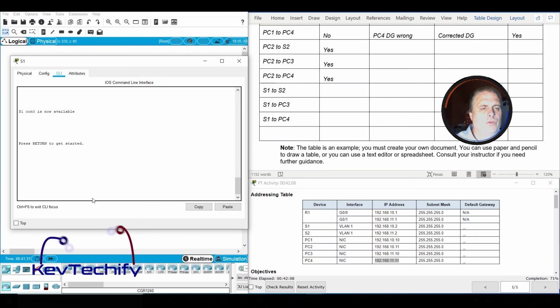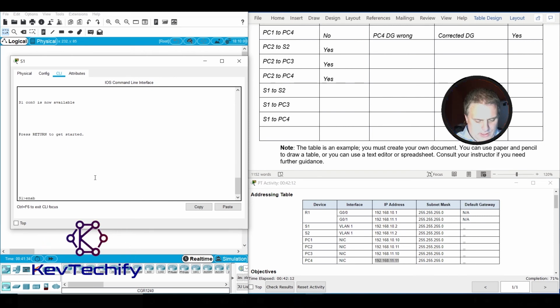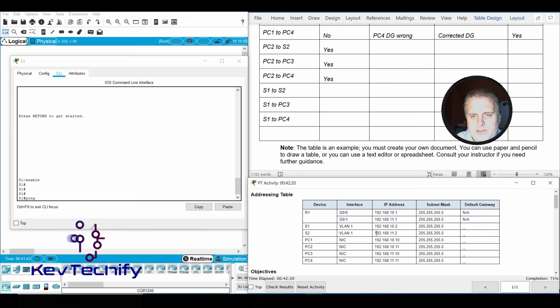Open up switch 1. We have our command prompt. Oh, we were automatically logged out. You need to get into privilege exec mode, type enable, and then we can start our ping commands. Pinging. We're going from S1 to S2. S2's IP address right here is 192.168.11.2.